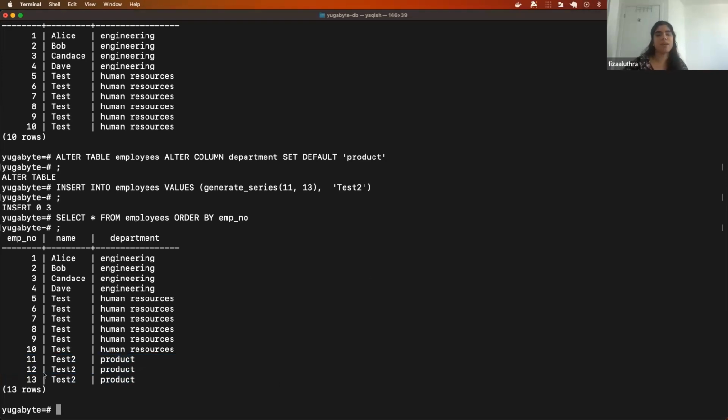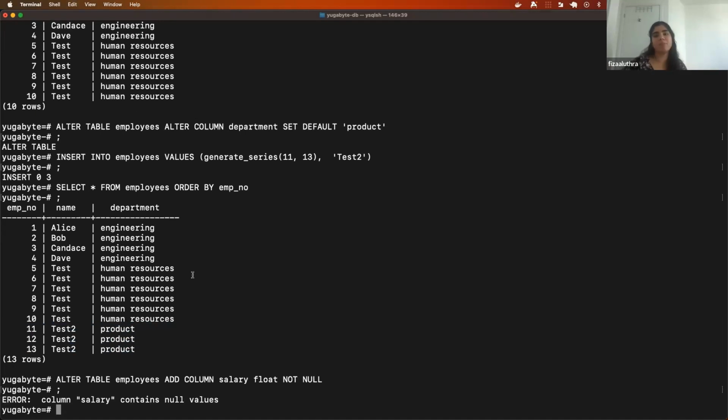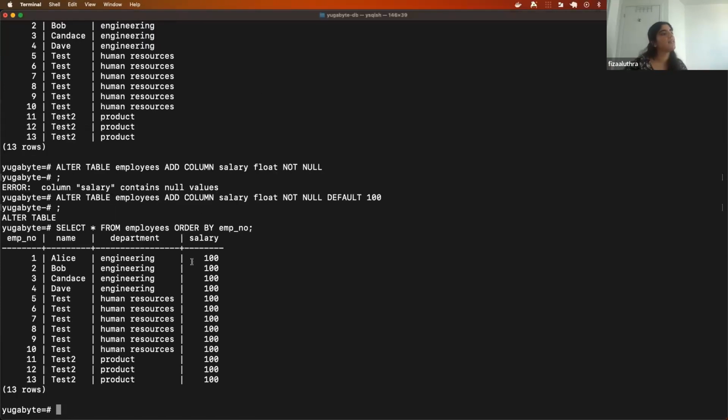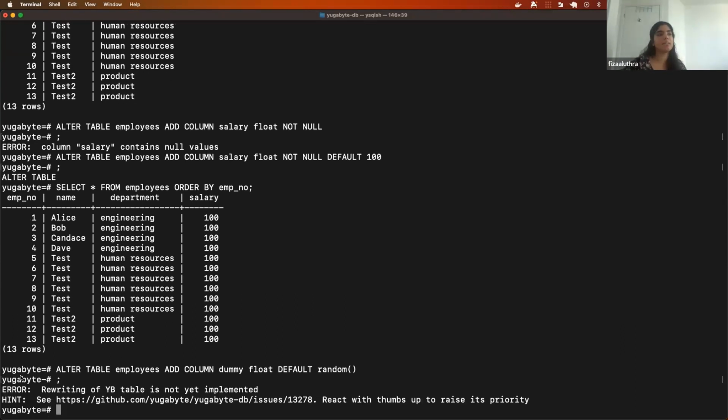So then also sort of working through the not null problem that I mentioned earlier. If I add a column like salary with the not null constraint, it'll error out because at this point we haven't specified a default value and this is the constraint violation. But if I do not null default 100 and I select, we can see that works as well. And then, as I mentioned before, adding a column with a volatile default value like random is currently not supported and it will error out.